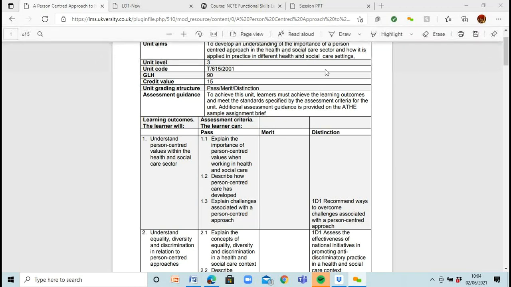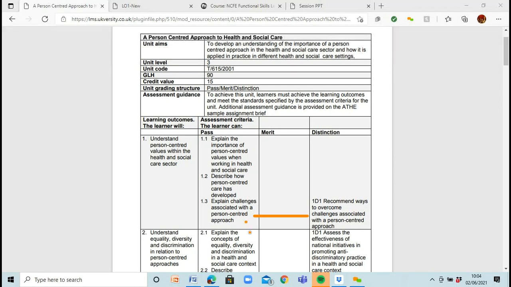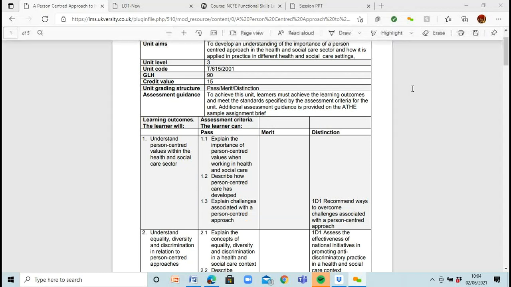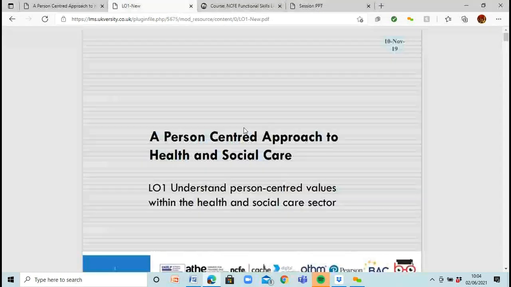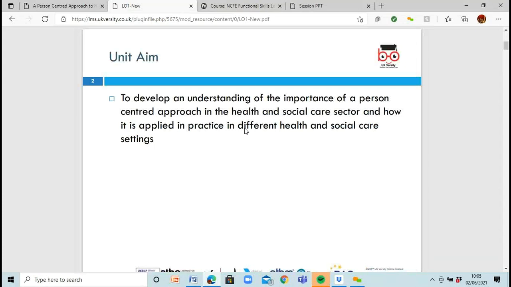Now you'll actually see there's a bit of a link from here, from 1.3 to the distinction question. Here we're talking about what challenges they are. Then we're going to use the same challenges and we're going to talk about how we're going to fix them. So how you would change them, how you fix them. So they do sort of link with each other. And let's make a start.